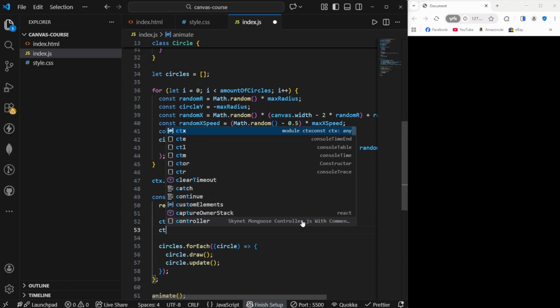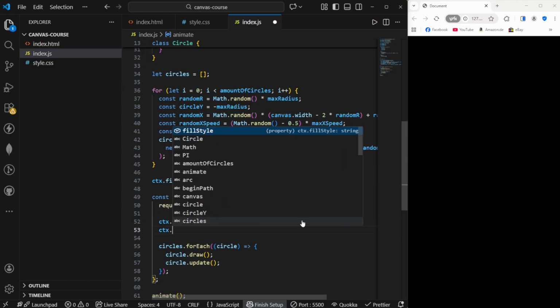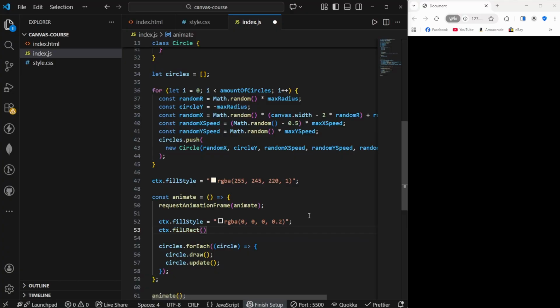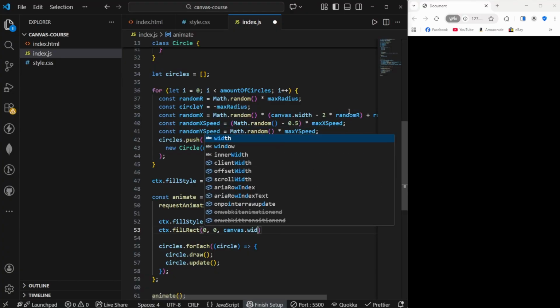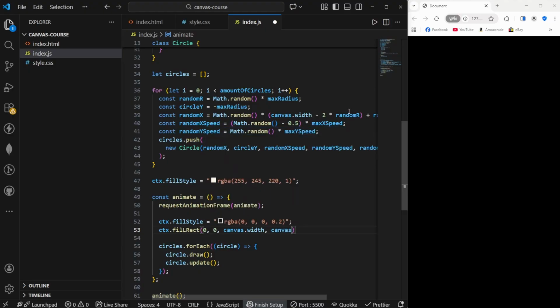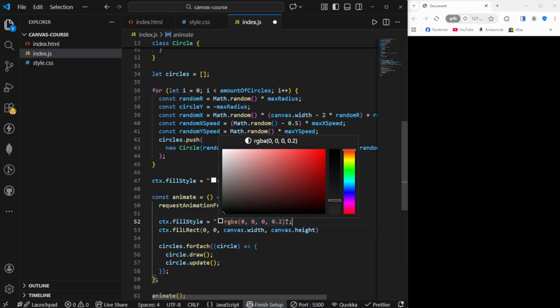And now for every single iteration, we say ctx.fillRect. So we want to fill the entire canvas. So 0, 0, canvas.width, canvas.height. So we essentially want to fill our entire canvas with a black color that is transparent. So 80% of the last frame will still be visible for the next frame, and so on. So in 2 frames, only 60% of this frame is visible, then 40, and so on.